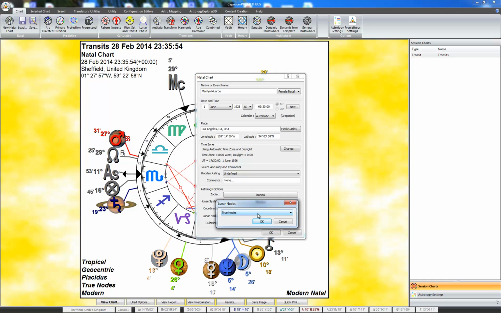And if true nodes are selected for lunar nodes, then it's the actual instantaneous node of the Moon at the given point in time that is chosen as the lunar node. For mean nodes, a smoothing algorithm is applied to the lunar node position, so it doesn't vary as much, and it's always retrograde and it never becomes prograde with mean nodes. And you need to know which of the two it is that you want for how you do astrology.